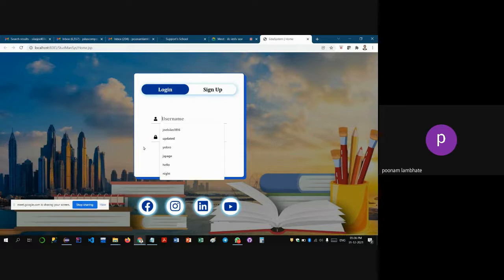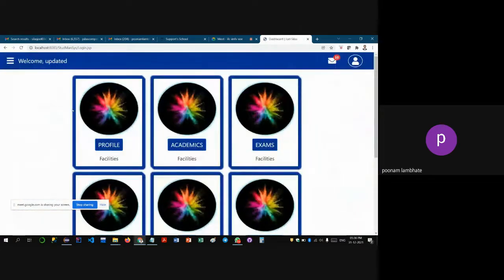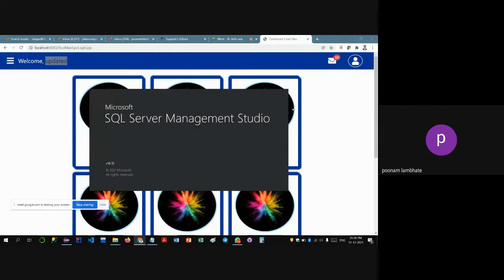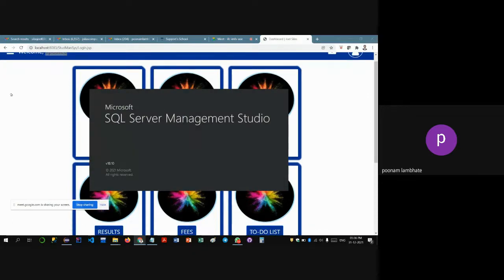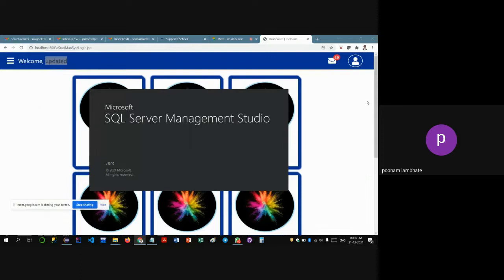Now there is already a user with the username updated and the password is also updated. When I click on submit, since he's a valid user, you can see the name of that person is also updated. I'll show you the database, then you will understand. Since this user is valid, he has been able to log in. If I hover my mouse over here, you can see my name in this tooltip. It is called a tooltip.